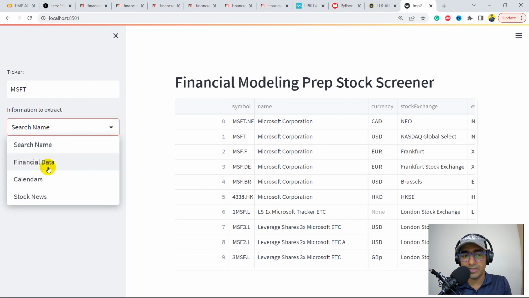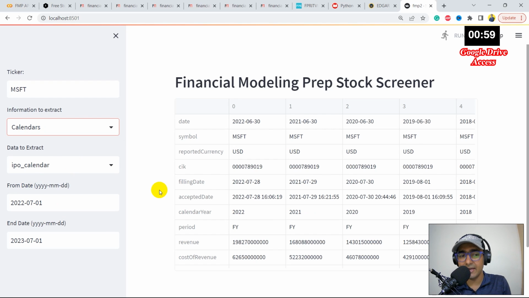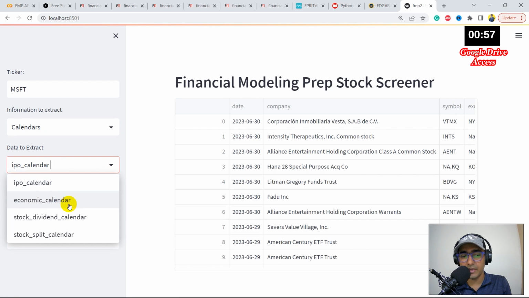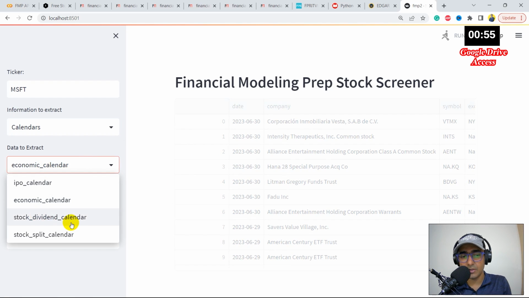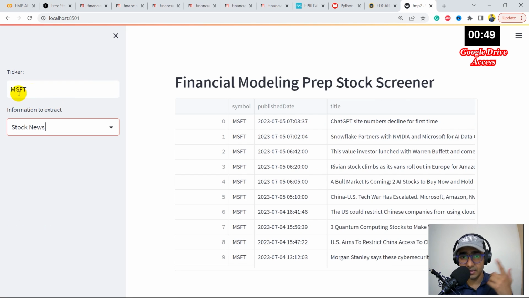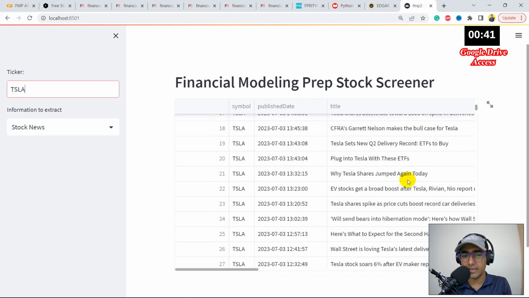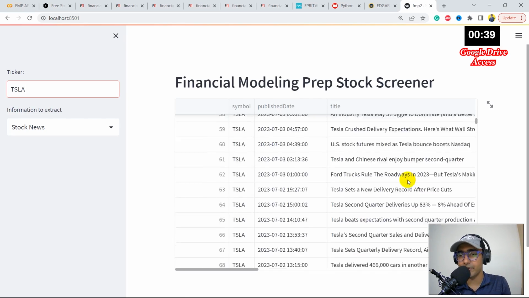The second one is financial data, which is already something that you have already seen. The third one is calendars, IPO calendar, economic calendar, dividend stock calendar, and so on. And the last one is stock news, which is of this particular ticker. So you can see for Microsoft, it's this one. If we write Tesla, you'll see all the news for Tesla as well. You can see there is a lot of news available on this one.